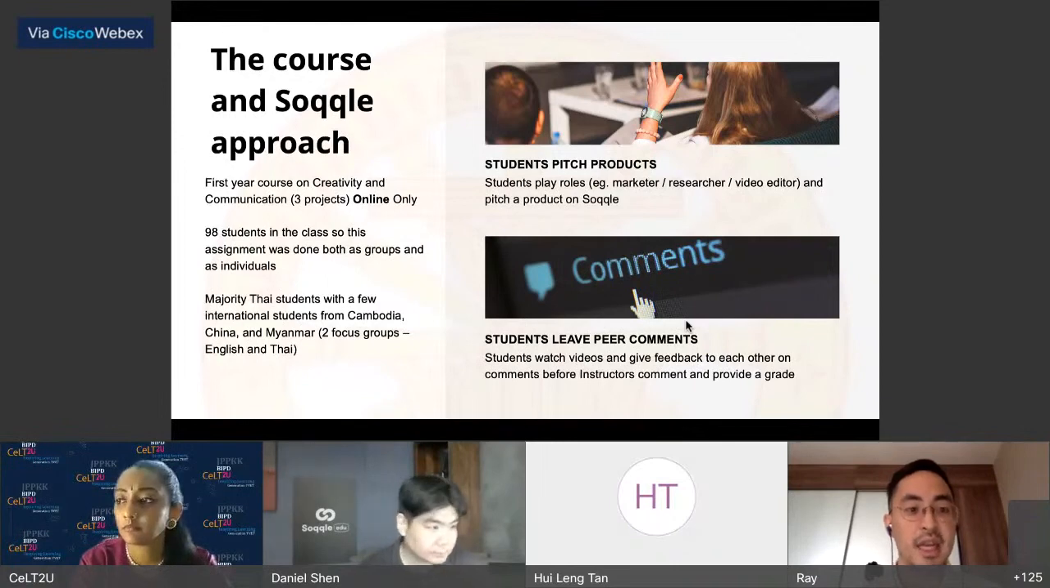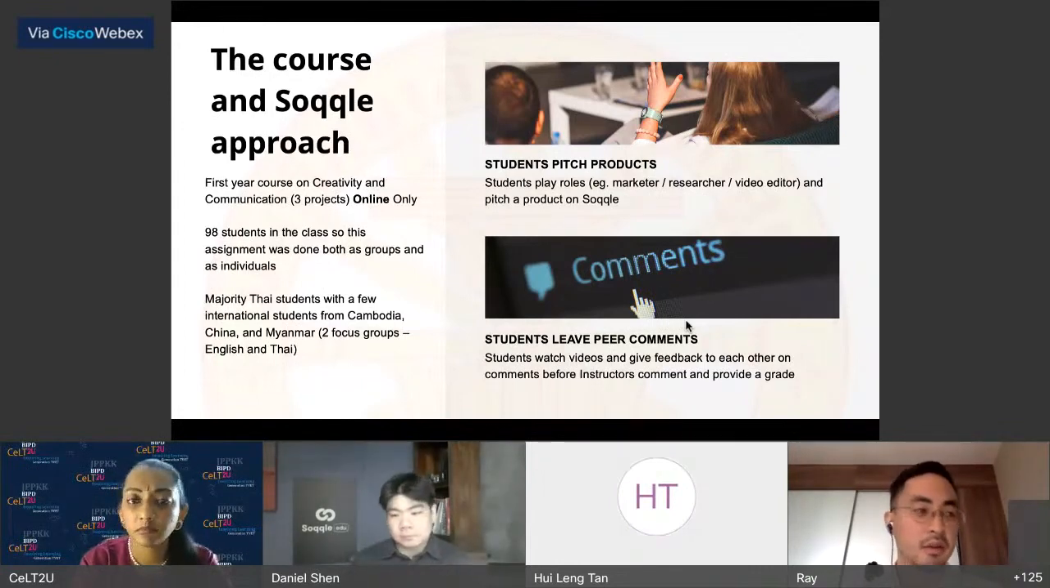So there were a couple of different challenges with this course. One is the size. There were 98 students in this class. So there needed to be a combination of both group work and individual work in order to see not just what the groups were gaining from this activity, but also what the individuals themselves were gaining. To make it a little more interesting, we also did focus groups among the local Thai population and among some of the international students that we had. We had a few international students from Cambodia, China, and Myanmar, so we wanted to compare the learning experiences they had with SoCal.